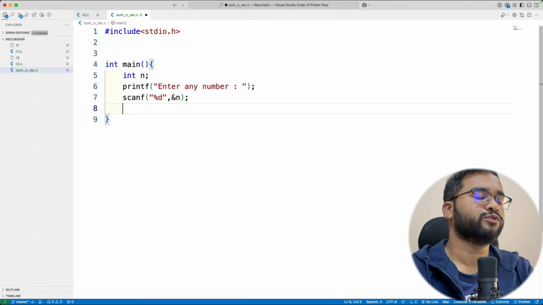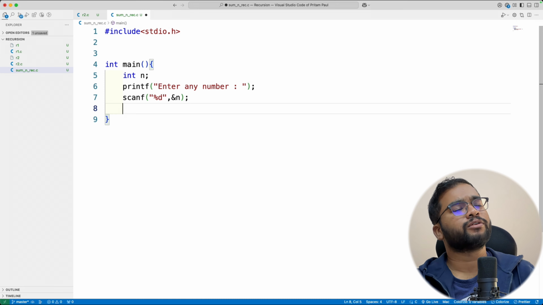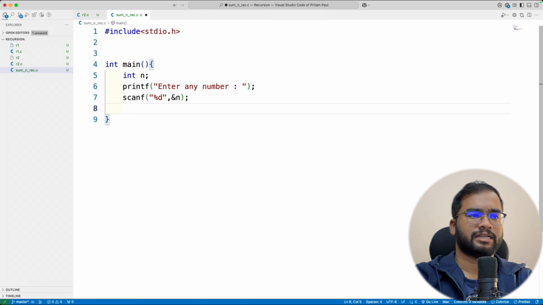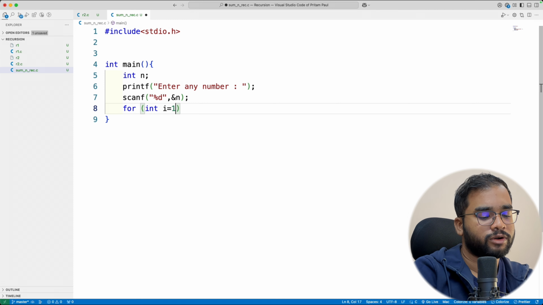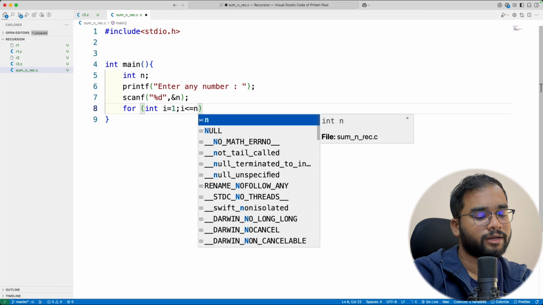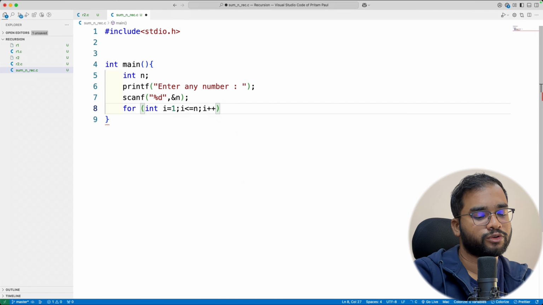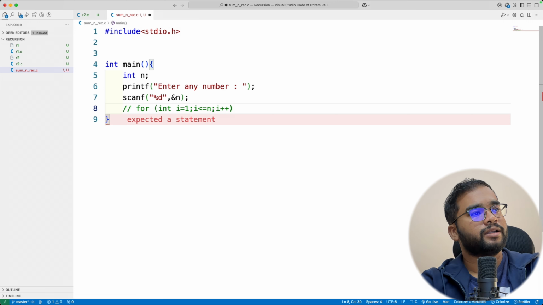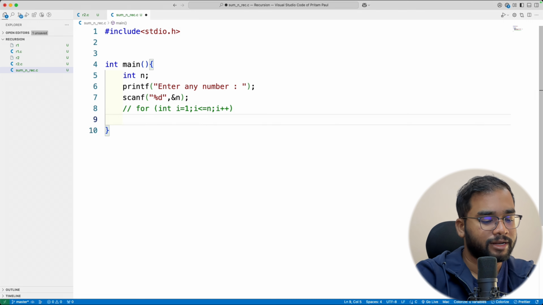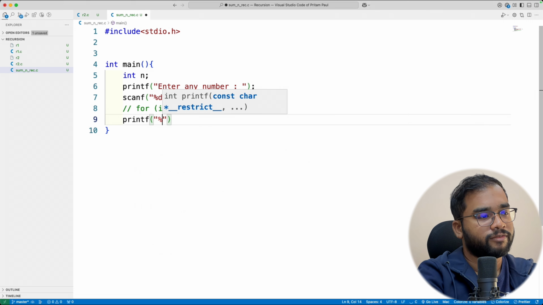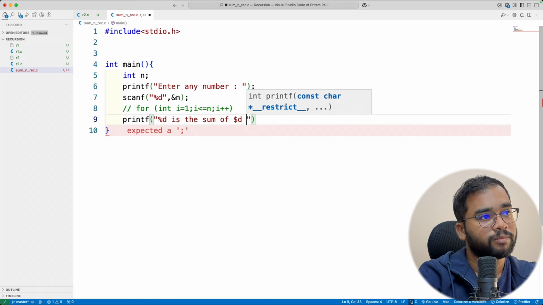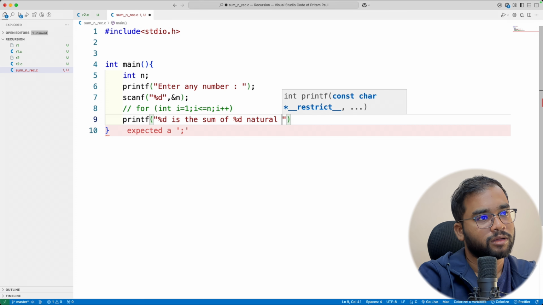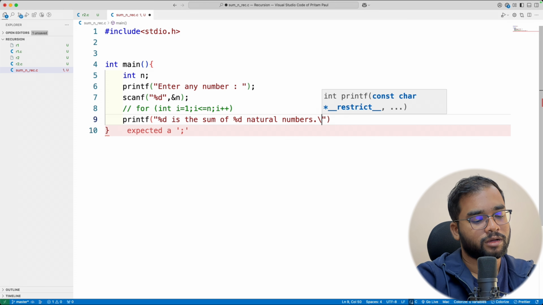After that, what do we have to do? So how are we going to do that? Like the sum of n natural numbers. So what we do normally is for integer i equal to 1, i less than or equal to n, i plus plus. We used to do it like this, right? But here what we have to do is write printf: %s is the sum of %d numbers.